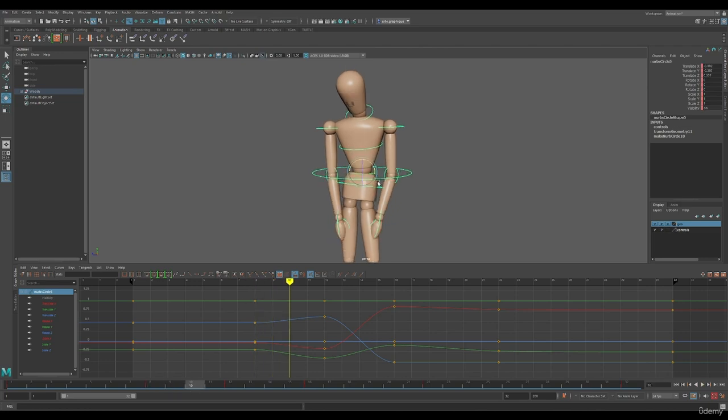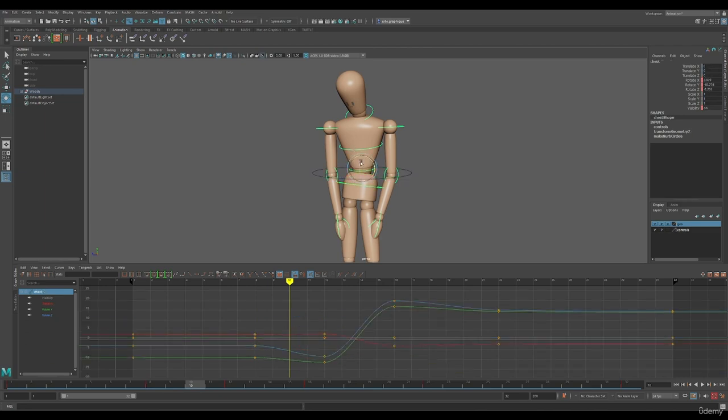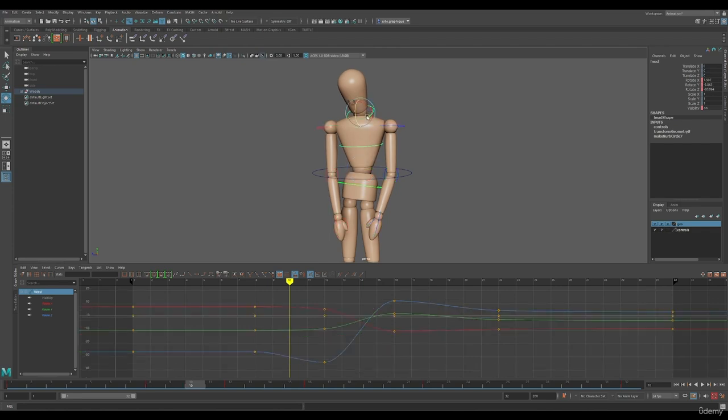We know that our hips are going in as well as the chest and the head, and they are all doing that at the same time, so we need to add some overlap. We can bring the chest a little bit back to slow down its motion, as well as the head, since the head should be even further behind.